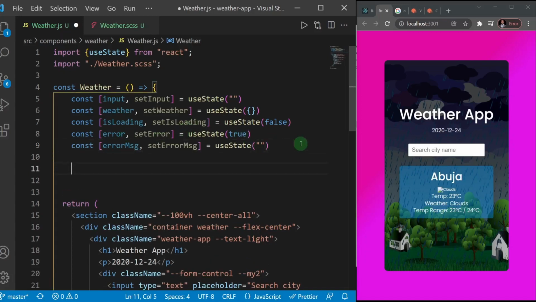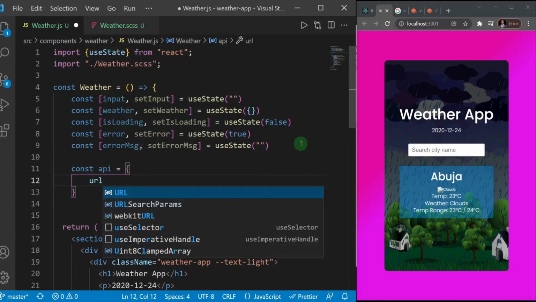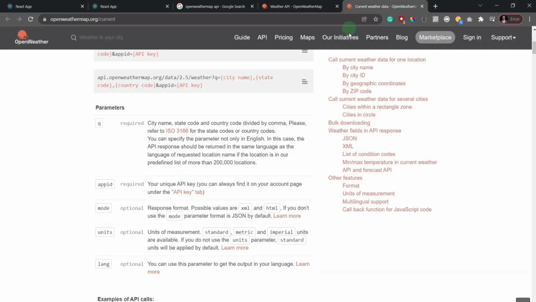Good. Now we need to have the API links. So I'm going to create an object. I'll call it API, and of course it's an object, it's going to have two properties. The first is going to be my url, with a small letter, and I'm just going to paste in the URL. In fact, I'm not going to paste it. Let me just go to the site and copy it.